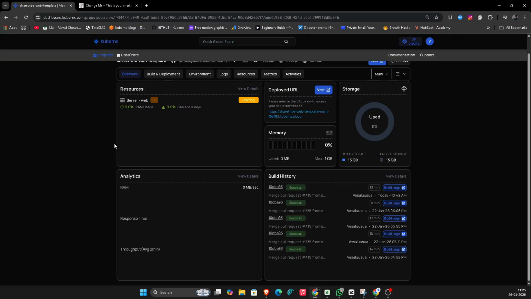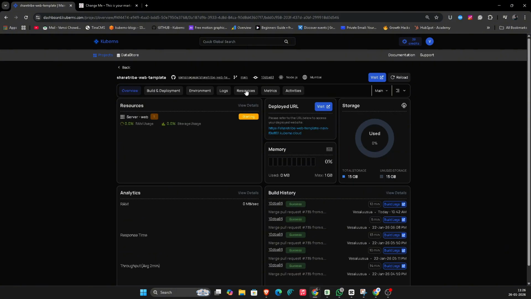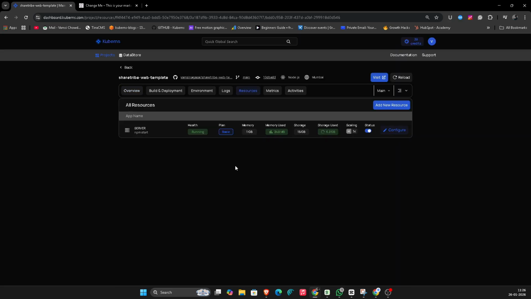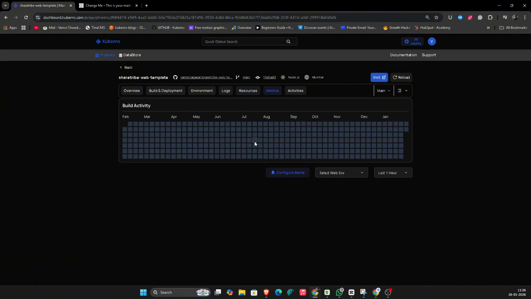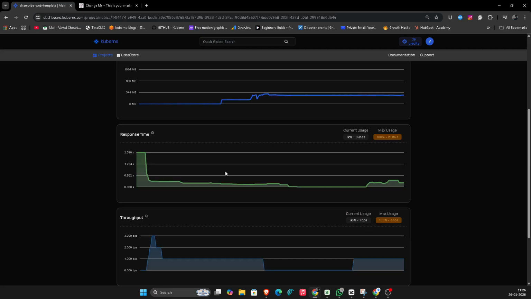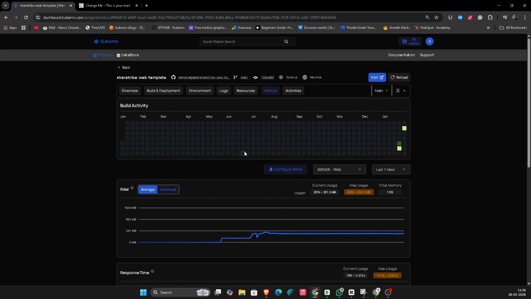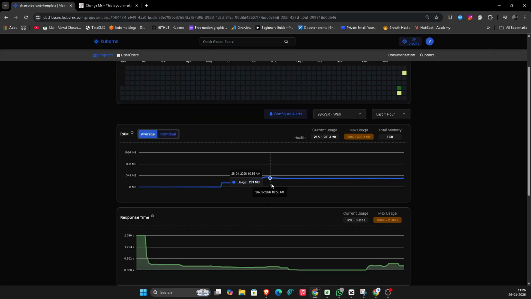Inside the dashboard, the overview tab shows everything at a glance. Your deployed URL, resources, memory usage, storage, analytics and build history. The resources tab displays what's running your marketplace. Servers, containers, workers and the whole setup. Need to handle more traffic? Scale vertically, bumping up CPU or RAM. Getting massive growth? Scale horizontally by adding more servers with just one click. You can monitor the status, uptime and health of every server here. No Kubernetes expertise needed. The metrics tab gives you the deep dive. Build history, RAM usage, throughput, response time. You can monitor all of that from here.